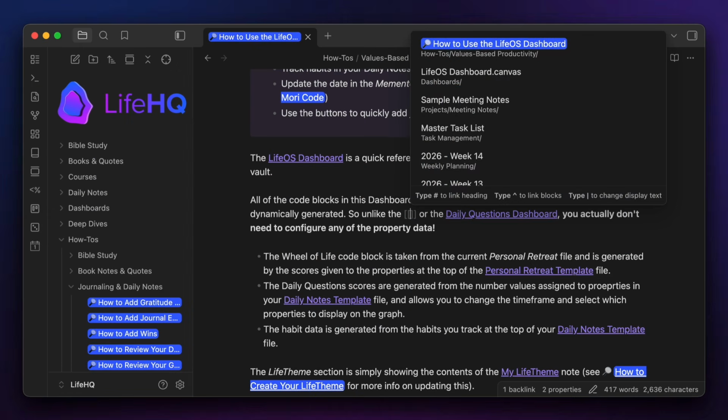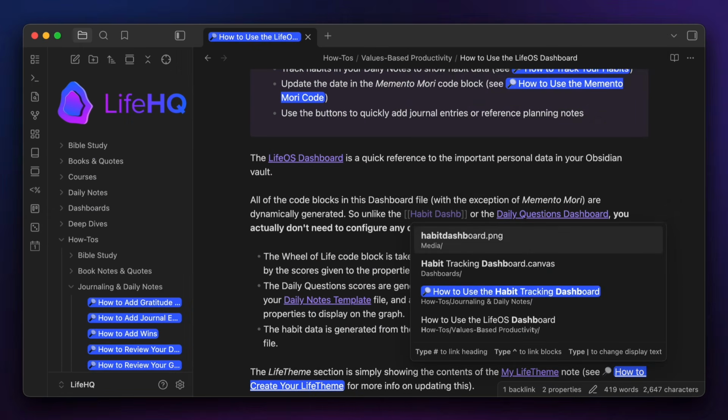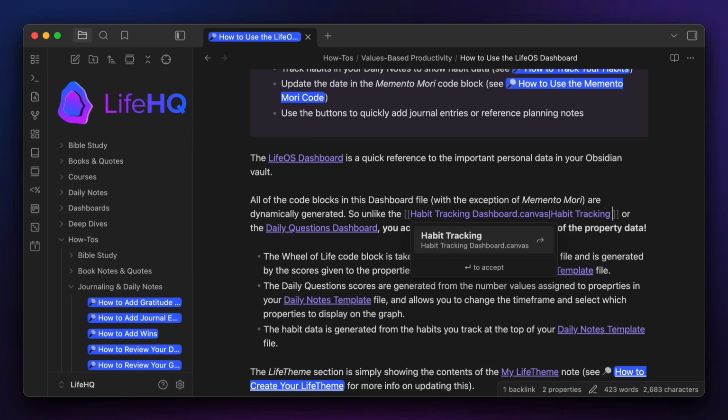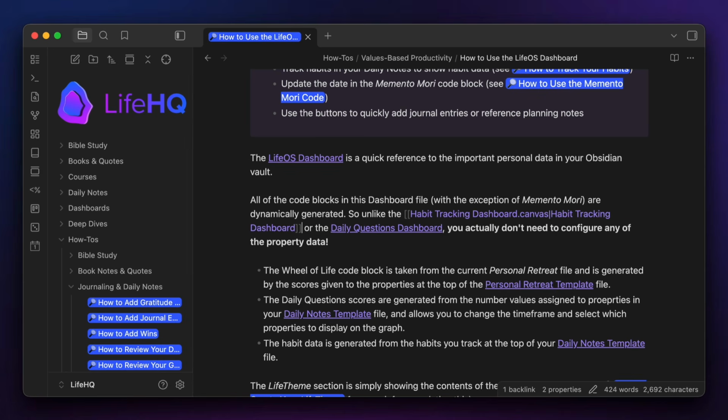I use this feature all the time in LifeHQ for links to my dashboards, as Canvas files always have a .canvas file extension that is visible when adding this internal link. But by using the pipe character, I can provide clean links to the dashboards in all the documentation like so.